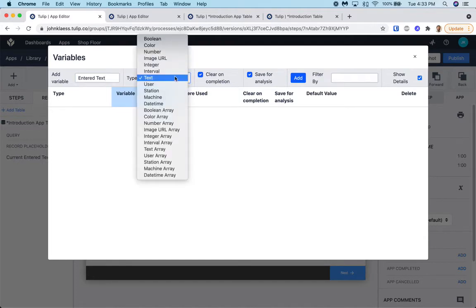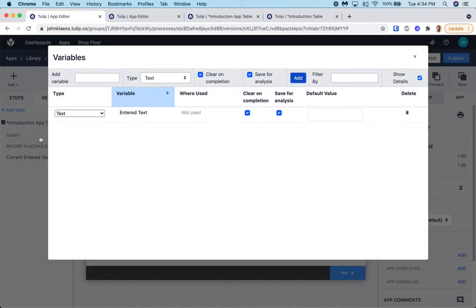You'll be able to find all of your common data types like booleans and numbers and integers and interval for time, some tool-specific ones like user, station, machine, and then the equivalents for arrays down here. But I'm just going to stick with text for right now. When I click add, you'll see down here in this table, this new variable created as an entry.